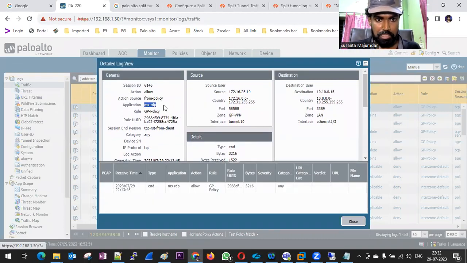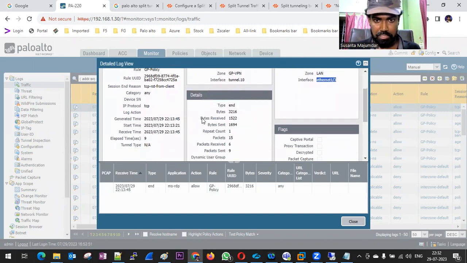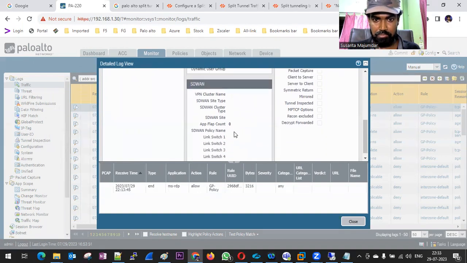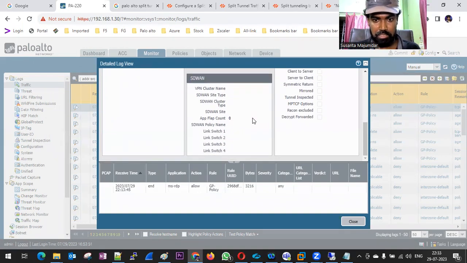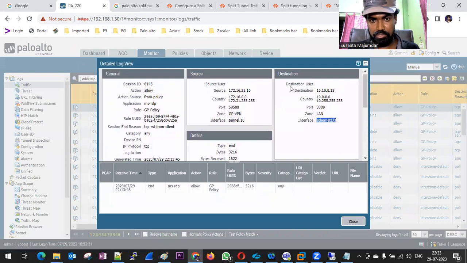this is your MSRDP policy, GP GlobalProtect policy, source is VPN, destination is LAN, tunnel 1 interface, 1.3 LAN, okay, TCP data bytes received, so it is showing it is a tunnel interface. See, it is via tunnel. Clear?